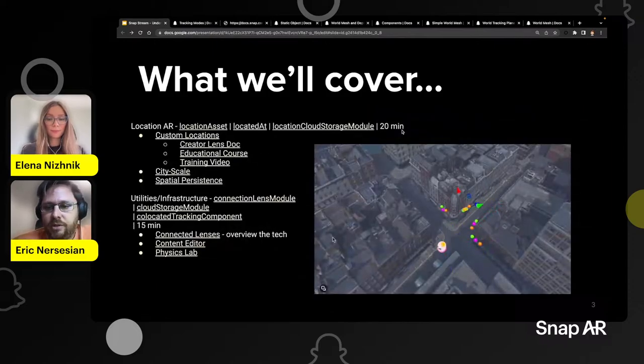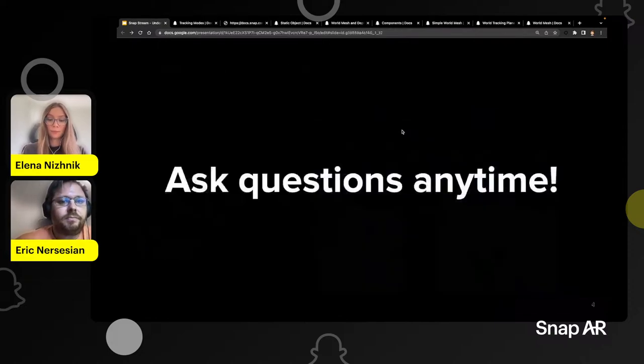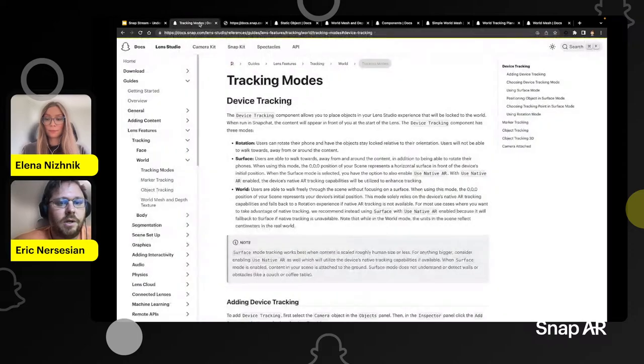And for the second part of the video, we'll be going into our location AR platform, so custom locations, city scale and spatial persistence. So these are all related and kind of connected, and we're going to talk about them in one grouping. And to wrap it up, we're going to talk about connected lenses, which is kind of like shared experiences. So you can play games or have experiences with your friends in one lens that you're sharing. And talking about our tools, the content editor and physics lab. The physics lab is the most recent thing that we've released. So with that, I'm gonna get going.